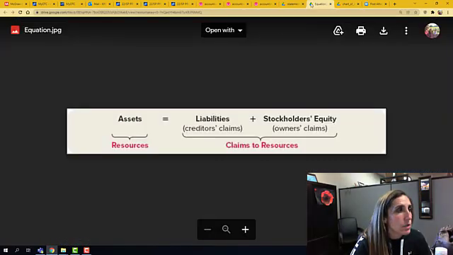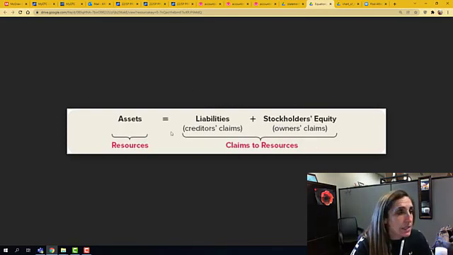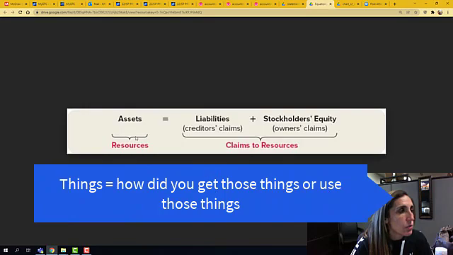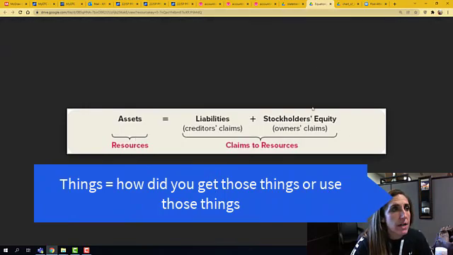The first equation I want to show you is assets equal liabilities plus equity. All of our transactions will fall into this equation and will need to balance in this equation, so you need to memorize that. It's all of your stuff that you have, and the other side kind of explains where you got it or how you used that stuff.